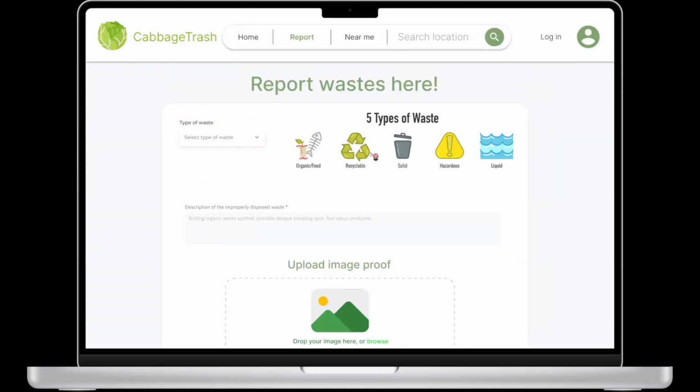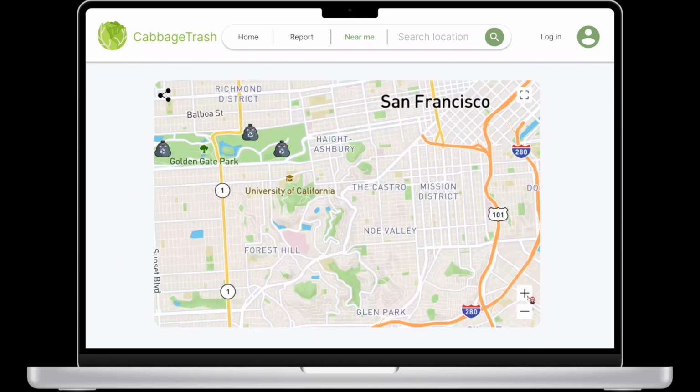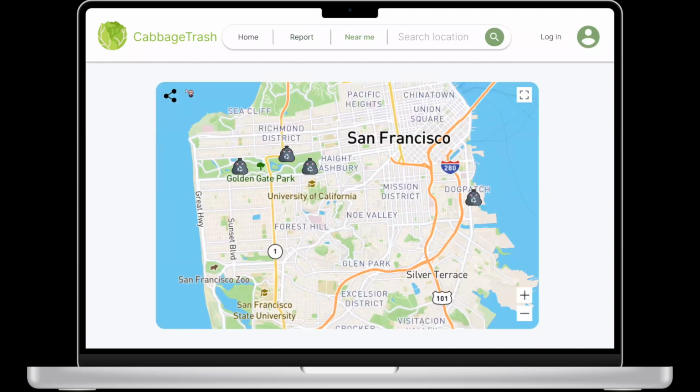Now, the next main page would be the Near Me page. As you have seen, this is mostly a map page. So, for example, if I reside in San Francisco, this will be the view that I get, and you can see the waste dumps in Golden Gate Park here and Dogpatch. We can zoom in, and we can also zoom out. The next functionality we have would be the share function to gain traction and attention from our friends on social media, and we also have a full screen function.